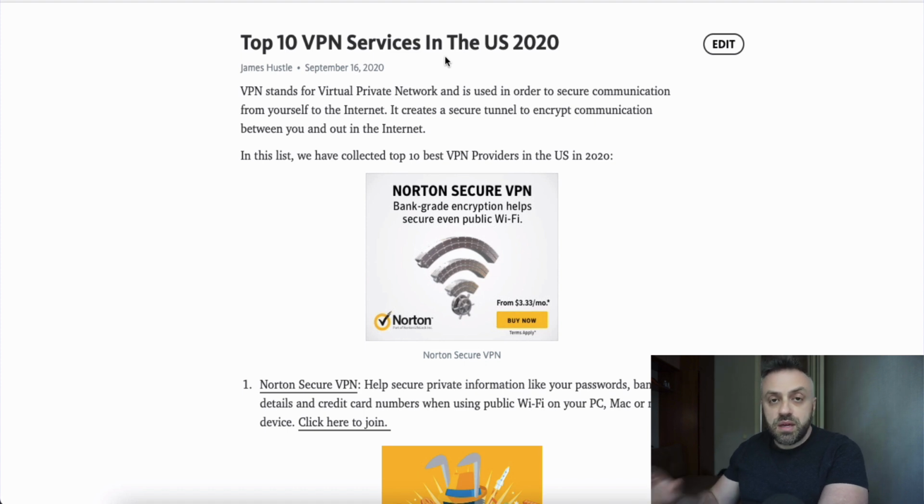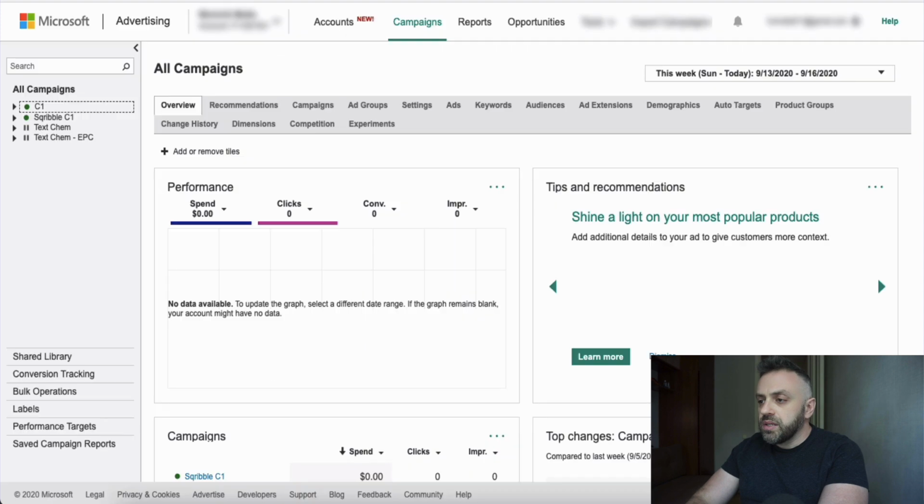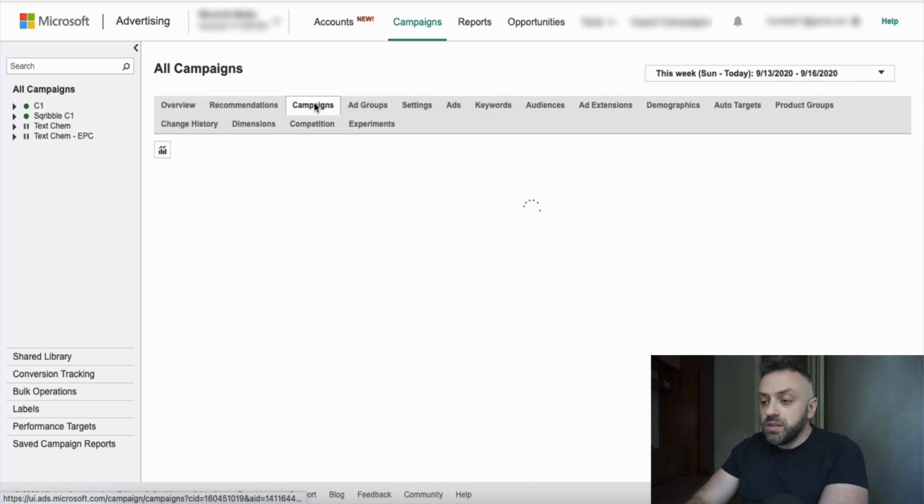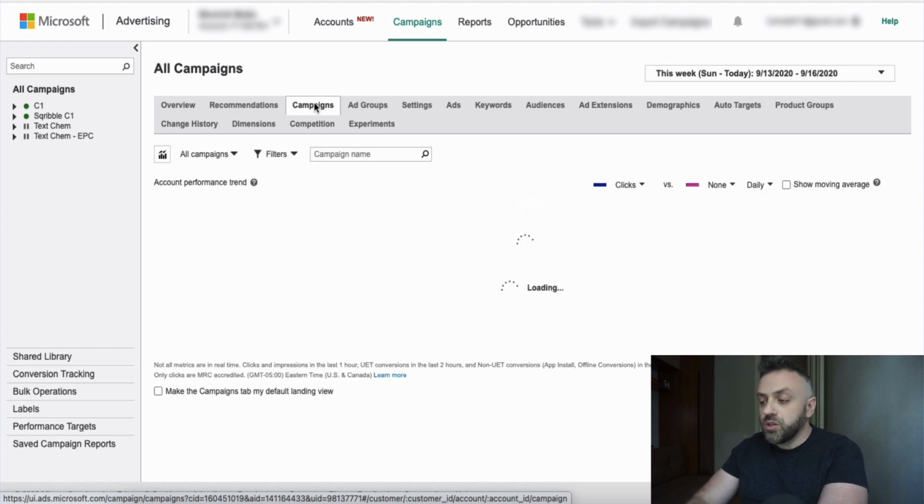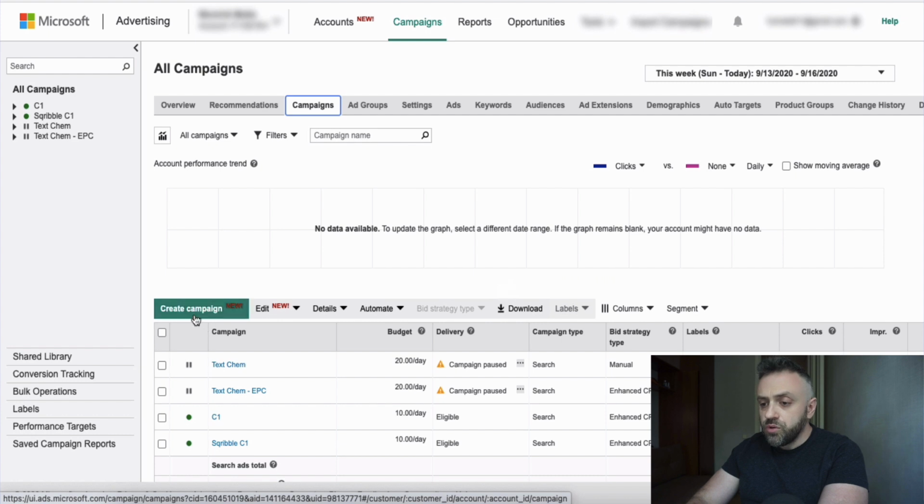The next one, I want to show you how to set up the whole campaign in Bing Ads. This is very, very easy. It's gonna take a couple of minutes. Here we are in Bing Ads. You want to click on campaigns. We're gonna create basically a brand new campaign from scratch, and I'm gonna show you how to do that so you don't have any issues.